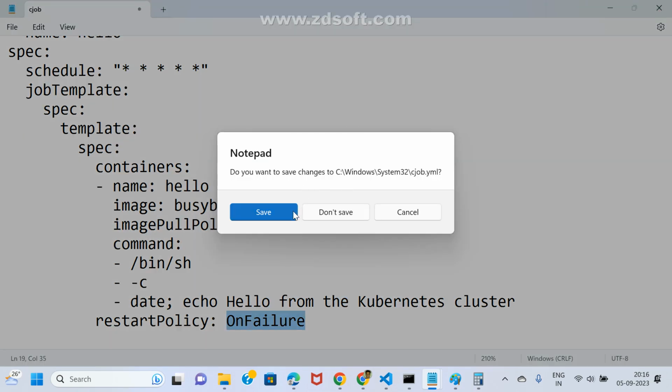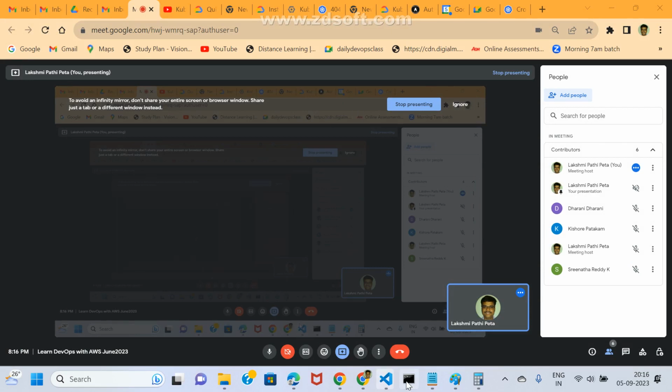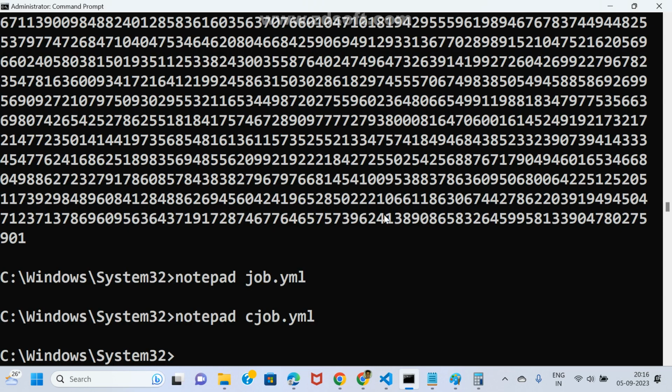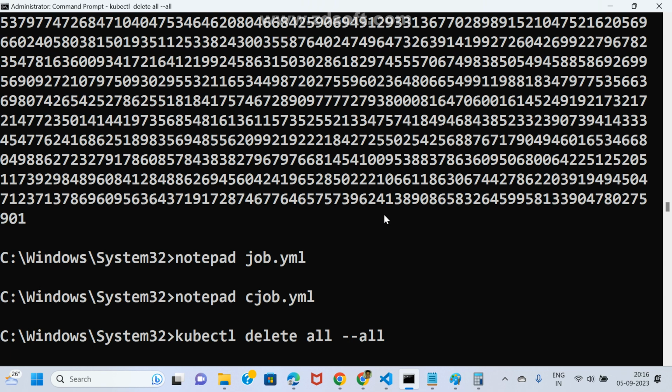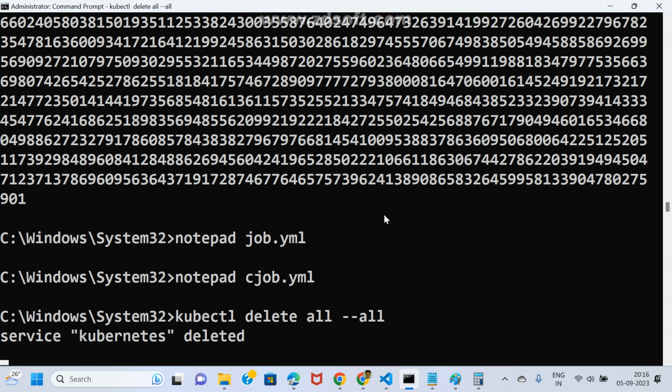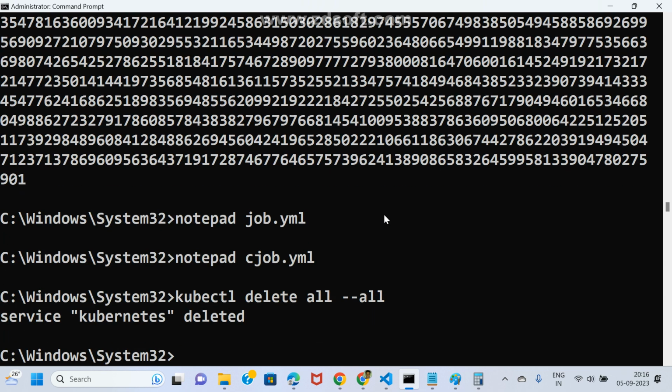Just close this. Now tell me. kubectl delete all hyphen all. Why? You need to see only that specific job. If you make it, it will run multiple times. That's why I'm removing everything. Now nothing is there. Even there we used the TTL, right? That's why nothing is showing. After 100 seconds, the previous job got deleted automatically. The previous job is released from the memory.